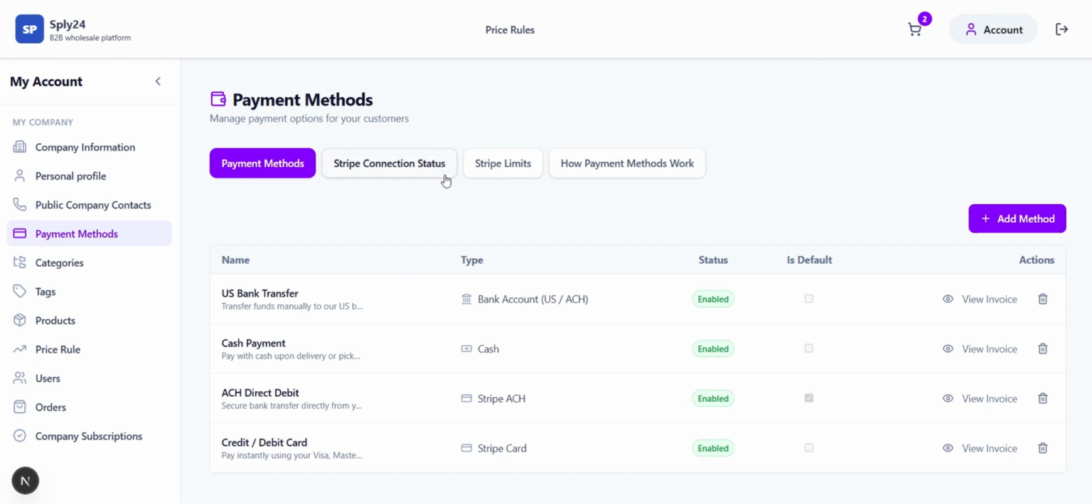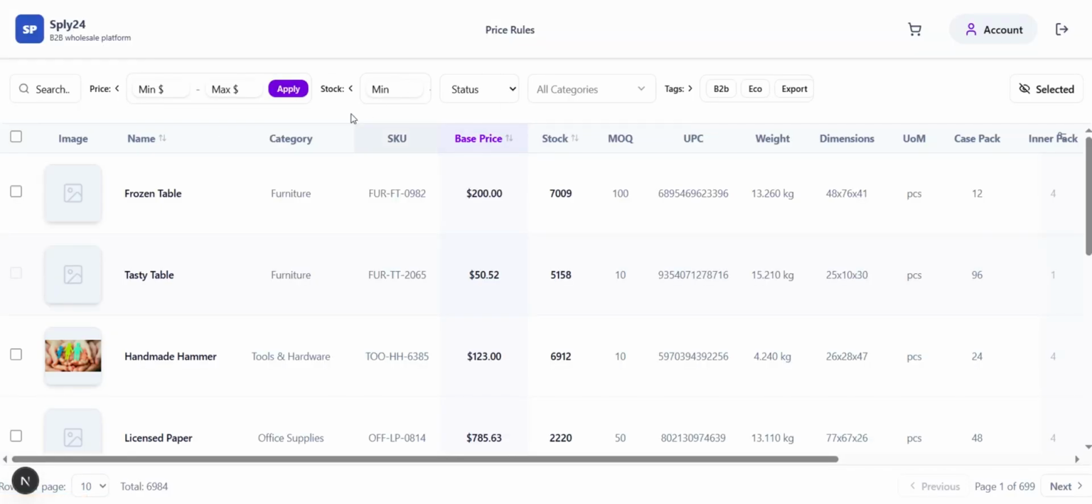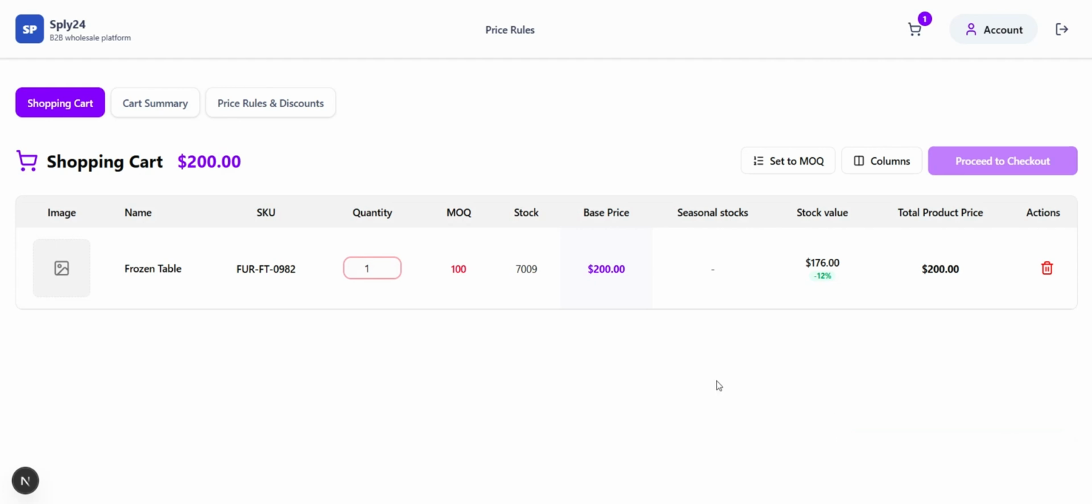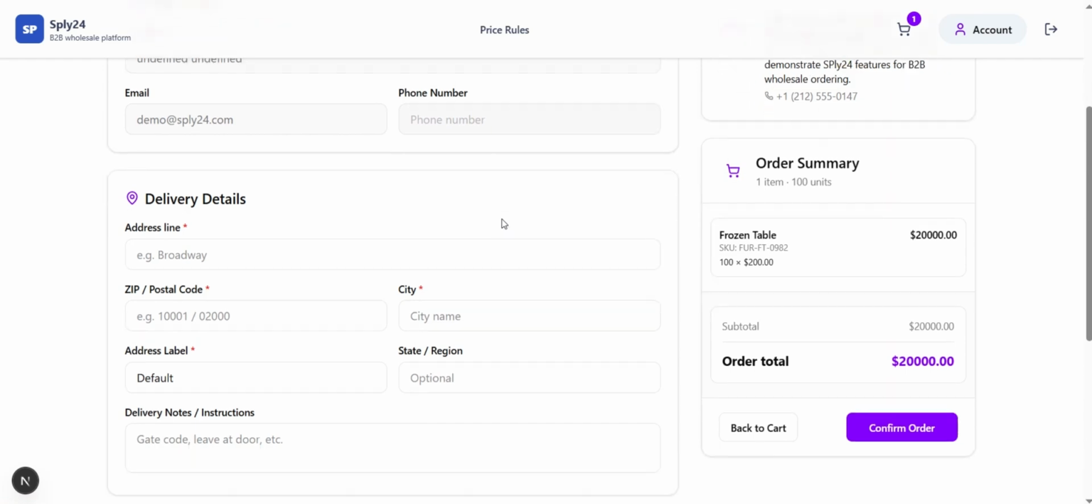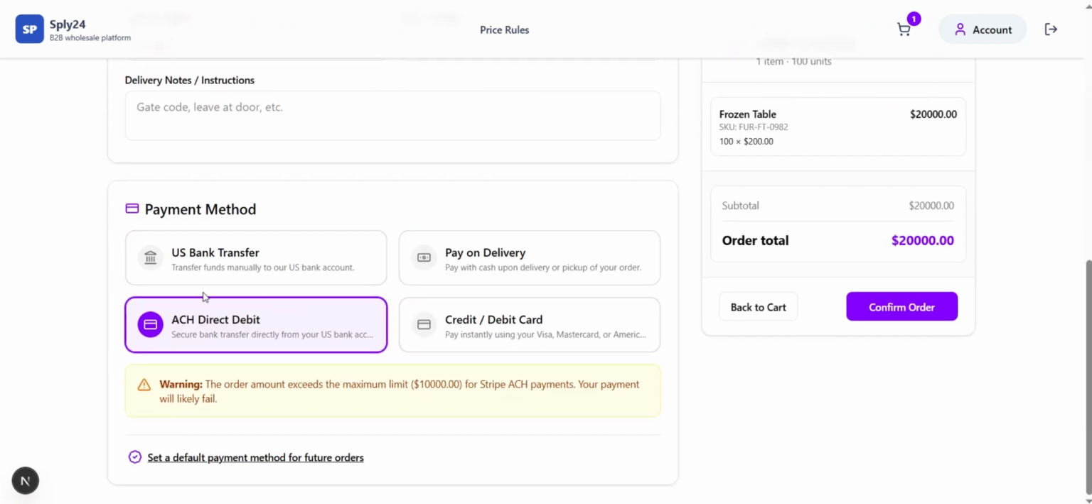Now let us switch to a buyer account and see how the B2B payment options appear during checkout. I am now signed in as our demo buyer. I will add a product to the cart, open the cart, update the quantity, and continue to checkout. The payment method section displays all 4 payment methods that we created. ACH Direct Debit is selected automatically because we configured it as the default method.